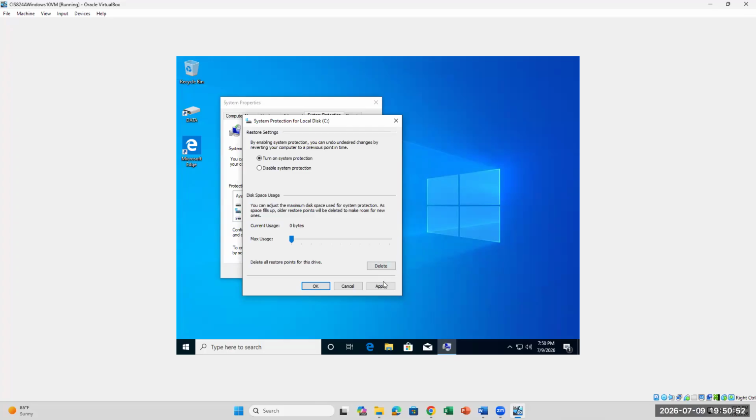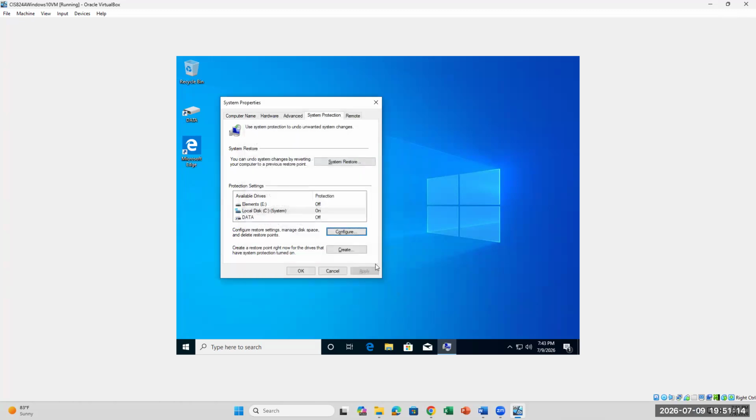Okay? And then we can apply, but you can also change how much storage you want for usage. They did this so you don't have protection for the entire disk, which might be very large, or you can just change it to what you want. So we're just going to keep it default. We can click apply and okay. What that does is it turns on the protection for your OS, your main system drive. Okay? Does that make sense?